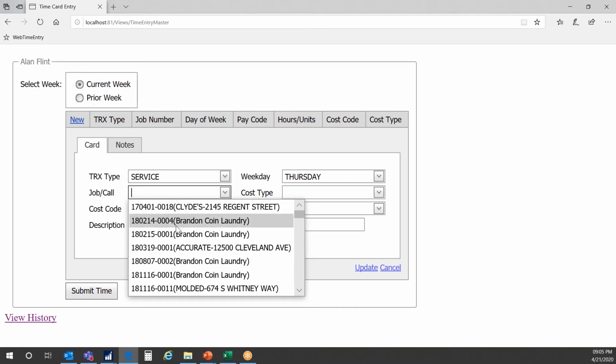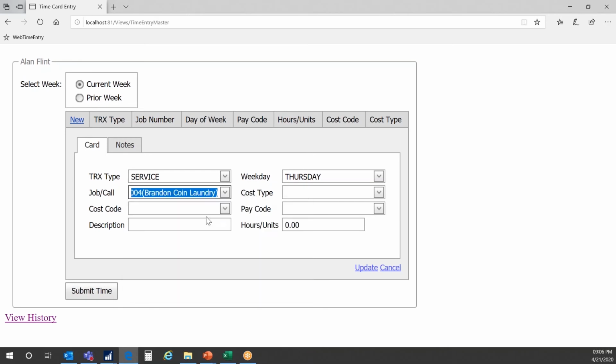Within web time entry setup, you can determine what you want to see in this window. You can pick and choose certain service calls to appear in the lookup window. You can say any open service calls, or you can also base it on appointments. So if they're technicians, it can be an appointment. Then they would only see theirs in this list.